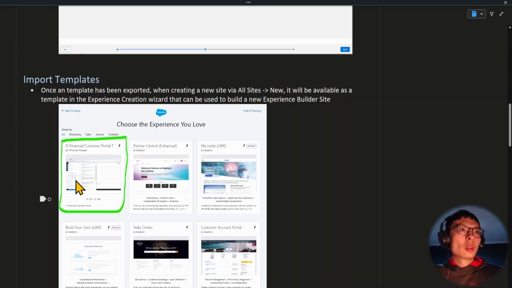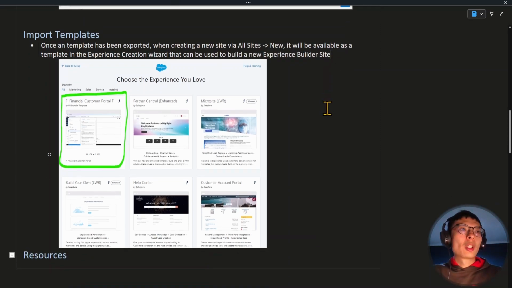Because this is already there and it's been exported, it'll be available as a template in the experience creation wizard, and this can be used to build a new Experience Builder site. What this means is that you are not starting from scratch, and you can build it much faster because you already have a template that you've worked on in the past.